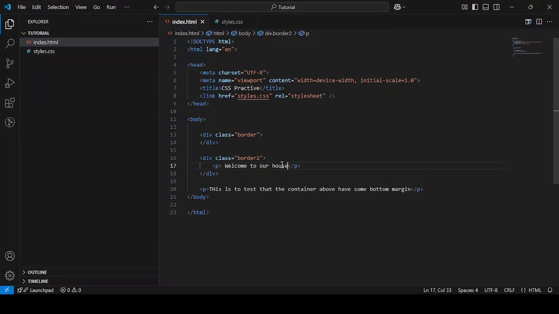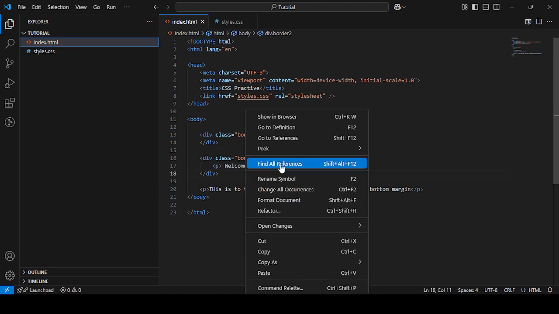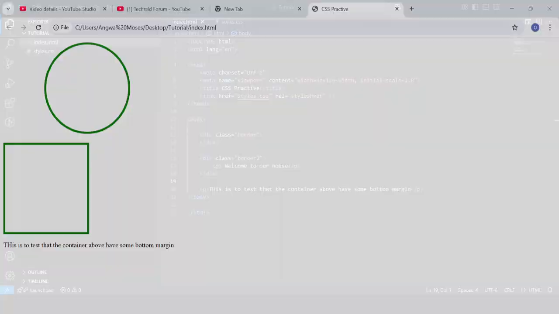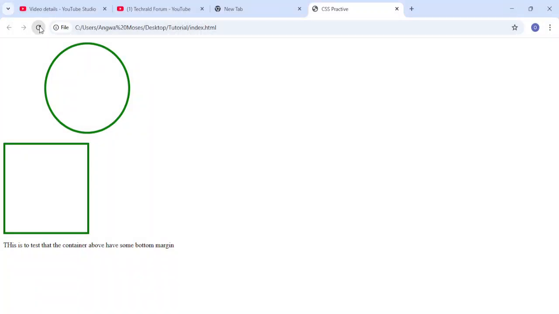I'll bring it back. Okay, and then inside here, I'll type a paragraph: Welcome to our house. Let me show you what I've just done. Inside our HTML, I went to this second container which carries the class border 2, and I wrote a paragraph, welcome to our house, here, like this. So I'm going to go back to the browser and display the text for you to see.